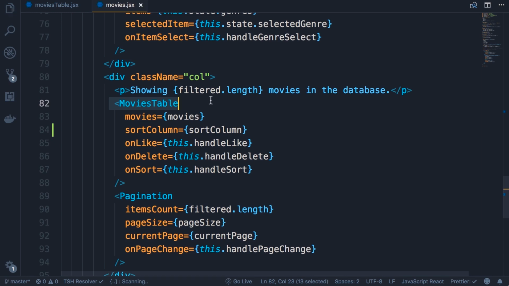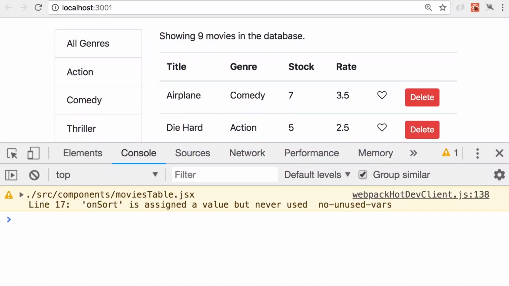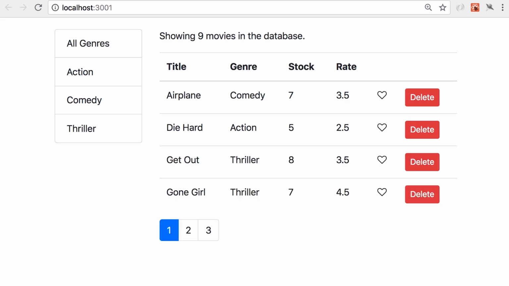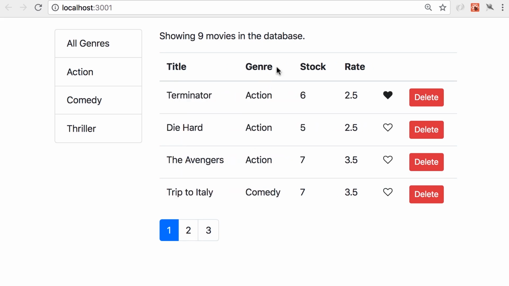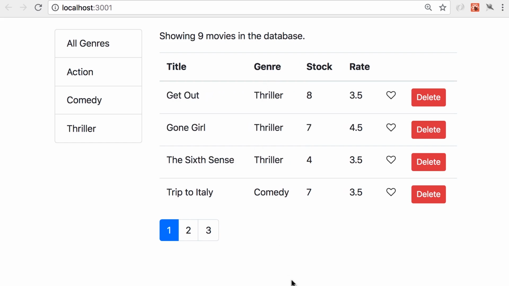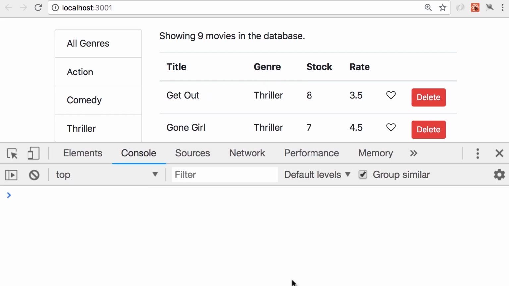Now let's test the application. So back in the browser, we have a warning here. We'll get to that shortly. Let's just make sure our sorting works. So initially our movies are sorted by the title. Let's click here. Now they're sorted in a descending order. Let's sort by genre. Beautiful. One more time. Perfect. So what is this warning?